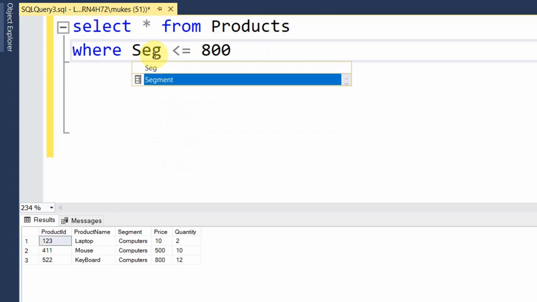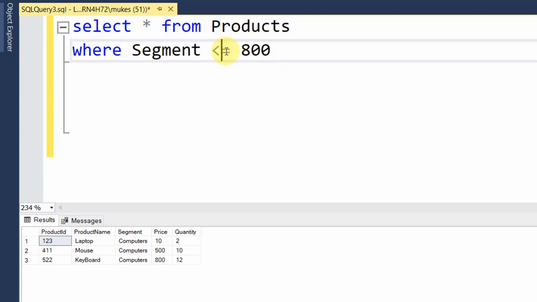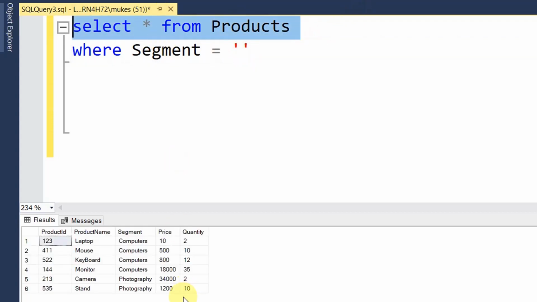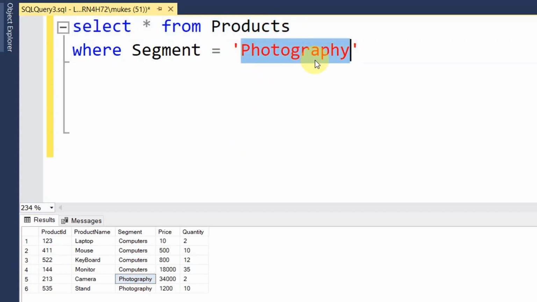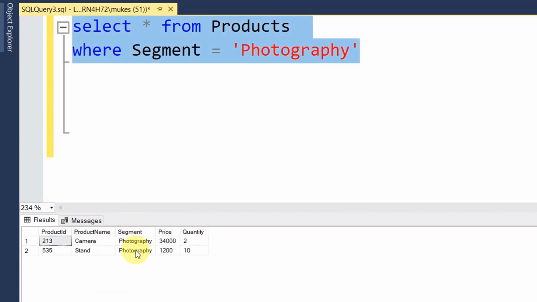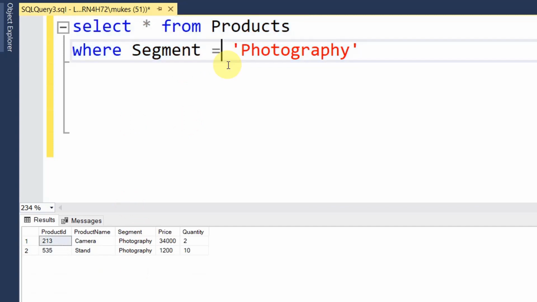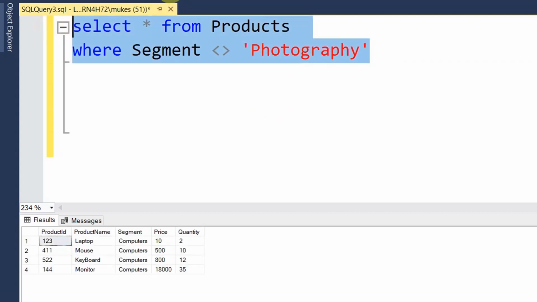So I am saying that give me everything where segment is equal to, let's say, let me check what all segments we have. So I have this photography as a segment. I'll copy this, and since it is text, I put it in the single quotes. Okay, and I execute this, and I am getting only the records where the segment is equal to photography. Segment not equal to photography. Go here, execute. So you are getting all the data where it is not photography.